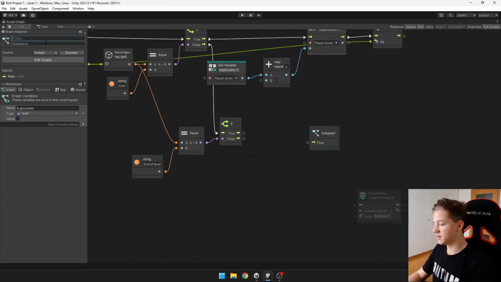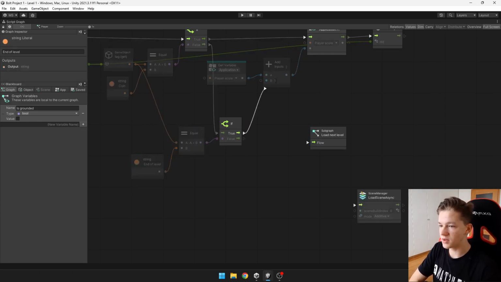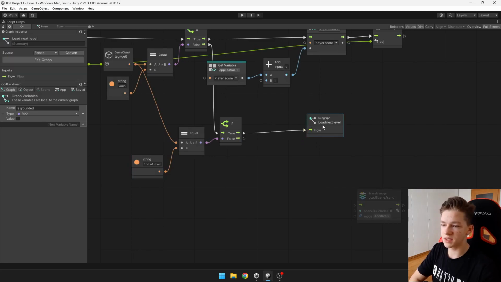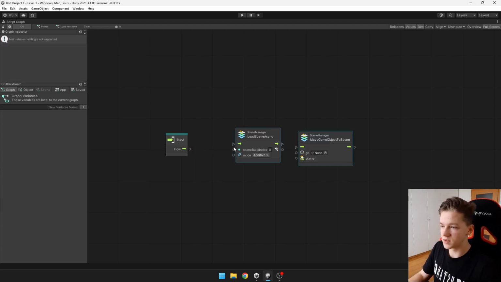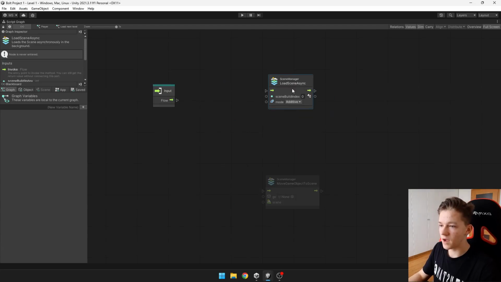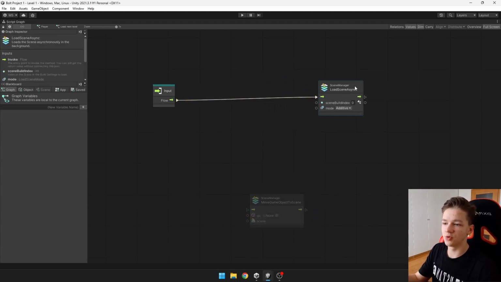I can also name it load next level. And just when the tag is the end of the level, I can just trigger this subgraph. So on input, we want to load the second level. I have those two nodes here. I will load scene async, but first I need to know which scene I want to load. Because if I'm in level 1, I want to load level 2. If I'm in level 5, I want to load level 6.